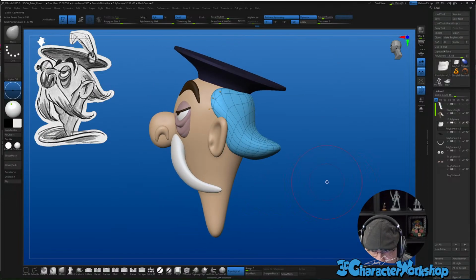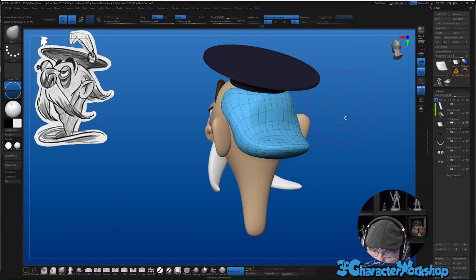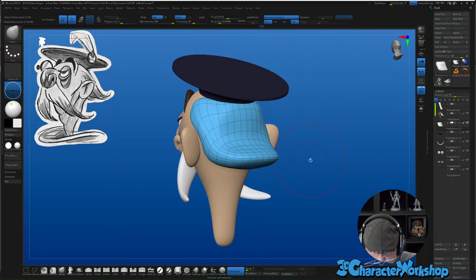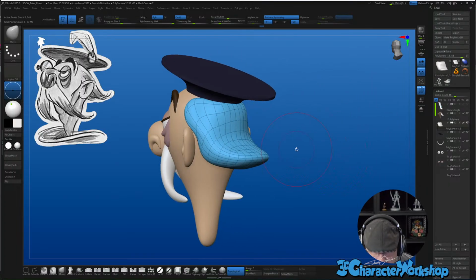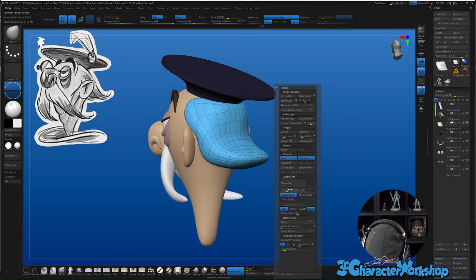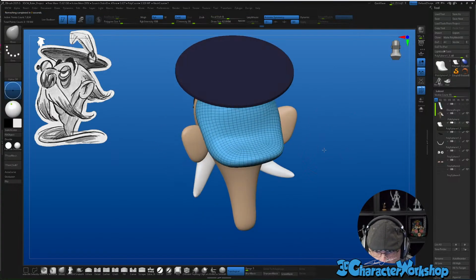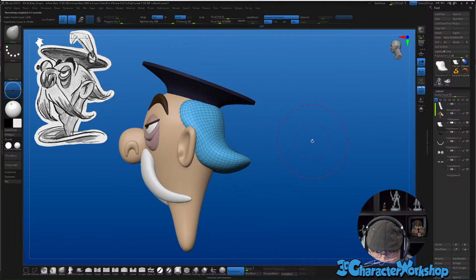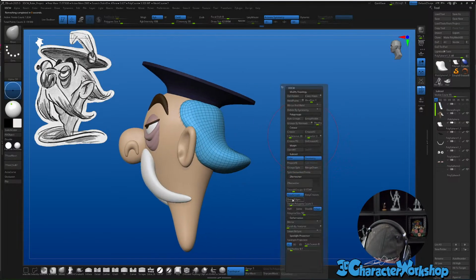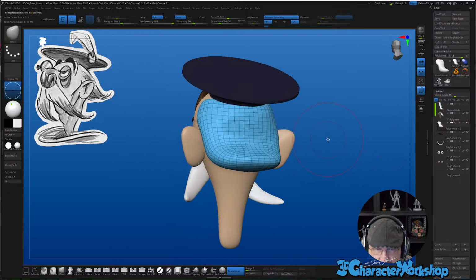Okay, so now that I have this, I'm going to apply the subdivisions and then just do a ZRemesher. Let's turn this off. Do like a 1000 polygons. Keep groups. Okay. That works. Maybe half it. That's better.